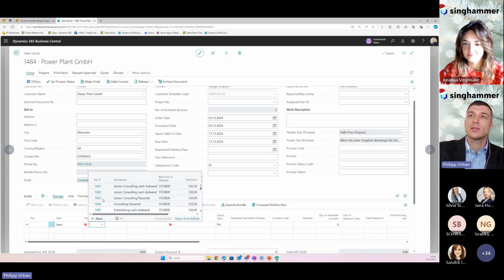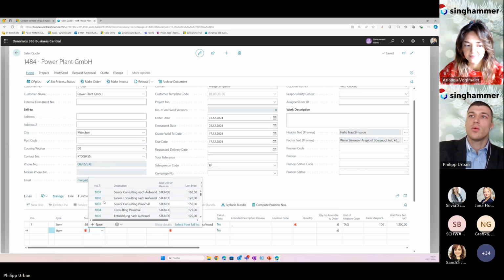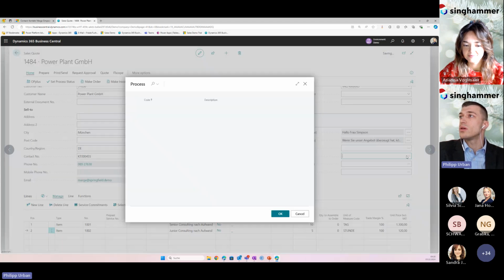I will just enter some dummy data, so we can finish this real quick. And when we're done with this, I will also add a quantity, maybe 10 and 5. We enter a process for the quote.